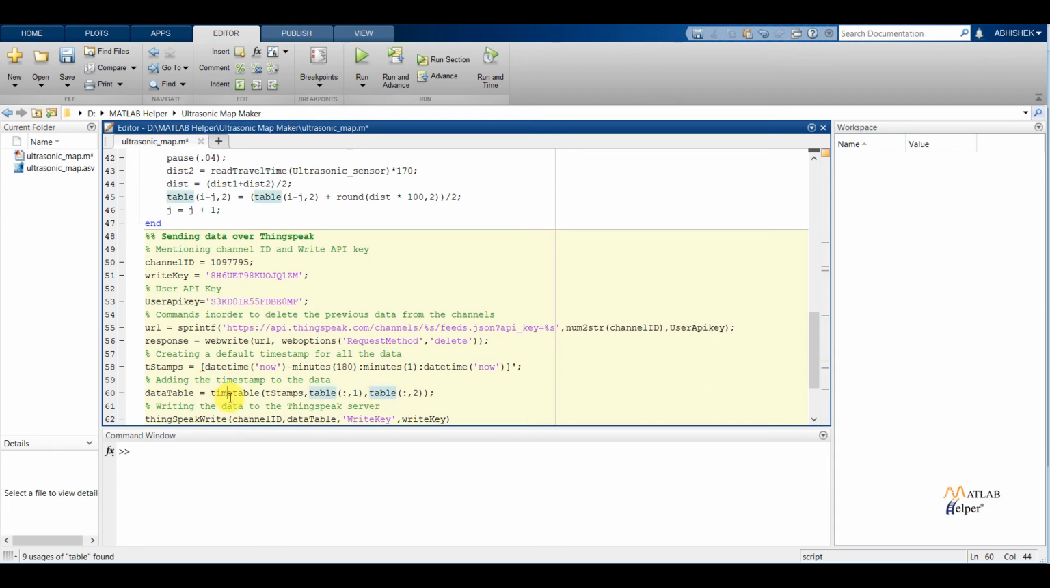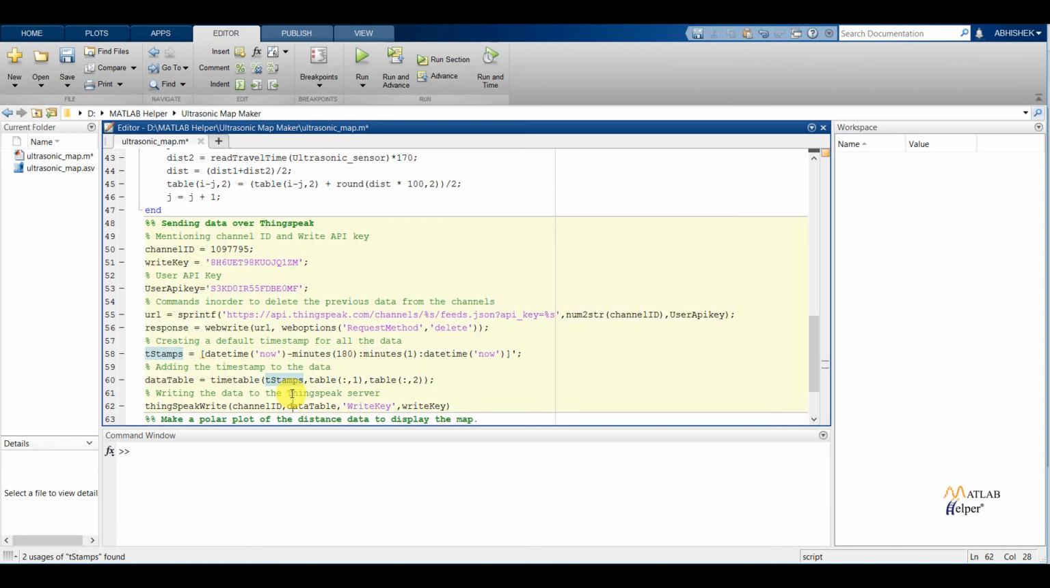So I will create another table, and we will merge the timestamp, table 1 and table 2. This way I am sending the data to the ThingSpeak channel, and then we are going to write the data to the ThingSpeak server by using the thingSpeakWrite command. This ThingSpeak write command posts the data into the ThingSpeak channel.